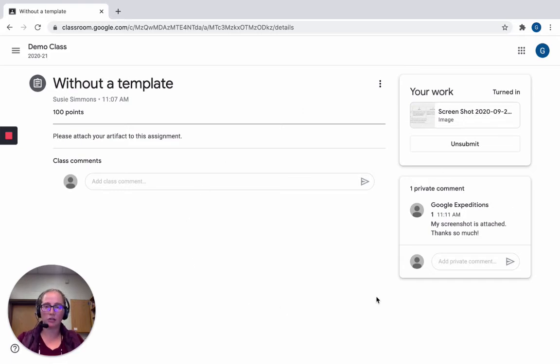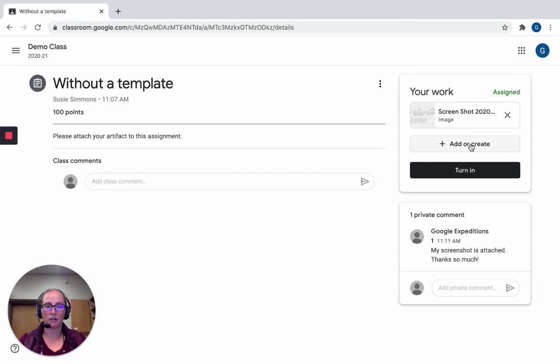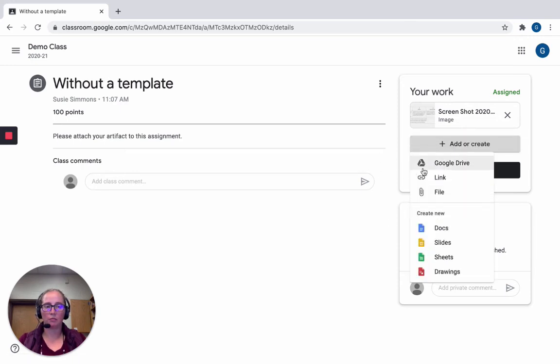Now, if you decide that you need to attach further artifacts to an assignment, you can always unsubmit it in order to regain the assignment on your end, reclaim ownership, and add any additional artifacts that you might need to attach. So I'll repeat the same process and then click on a file.